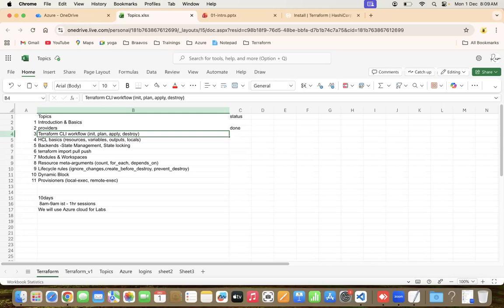It will be a 10 days series, and I will begin at 8 a.m. sharp, and I try to close by 9 a.m. A few times I might extend 10 or 15 minutes, and a few times it will be shorter sessions. Basically, it will be 1 hour sessions, and we'll be using Azure Cloud for labs. So this is the plan for this series, and these will be the topics.